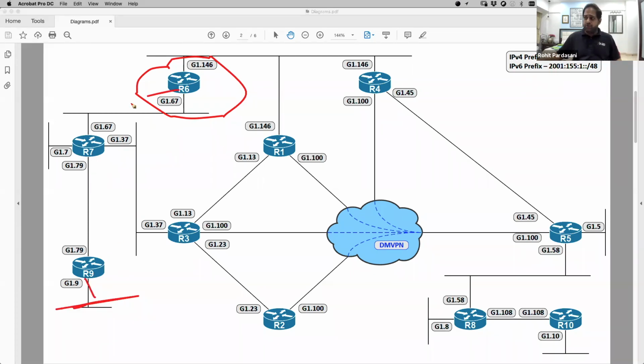It could go directly through R7 and reach router 9's loopback, or it could transit from R1, go through R3, go to R7, and then go back to R9. So it does have multiple paths available to it, but which one is it going to choose? That depends on the metrics, right? Default EIGRP uses bandwidth plus delay, though I am not using bandwidth for metrics here.